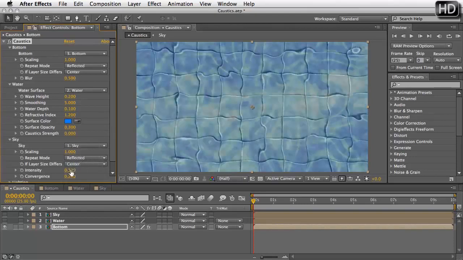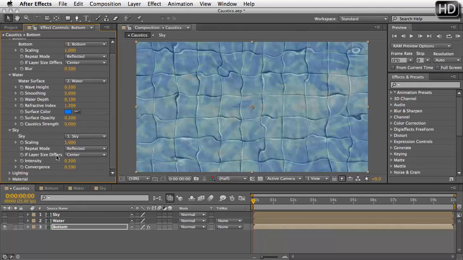this composition. And you can play with the intensity of the sky if you want to see them a little bit clearer, or even the convergence, which will yield this nice effect. And of course you can also play with scaling and repeat mode and change the layer size if it differs from the layers that you are using.